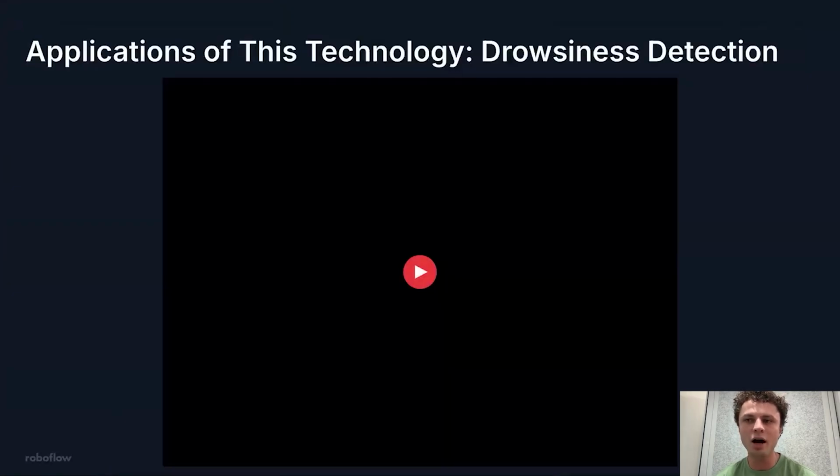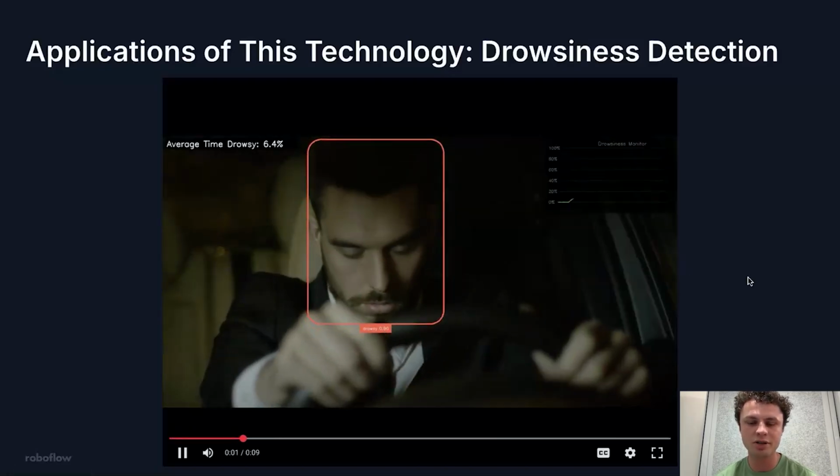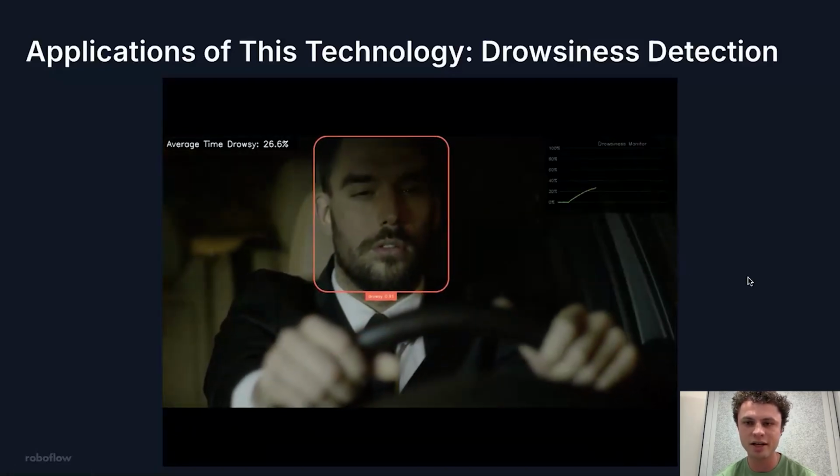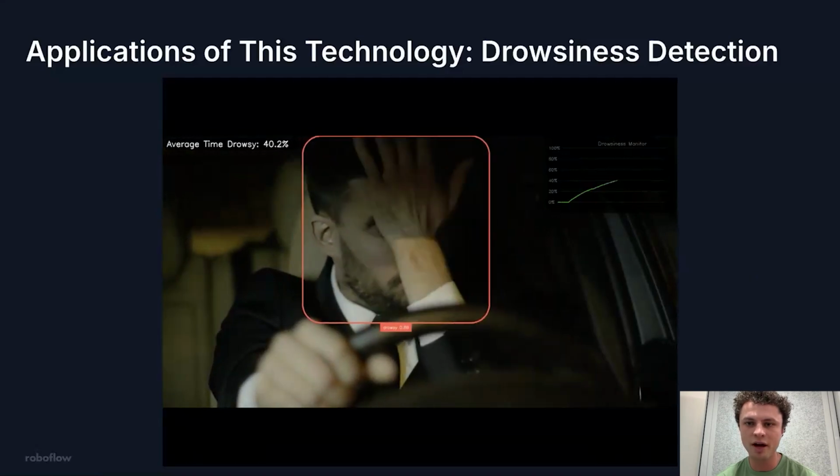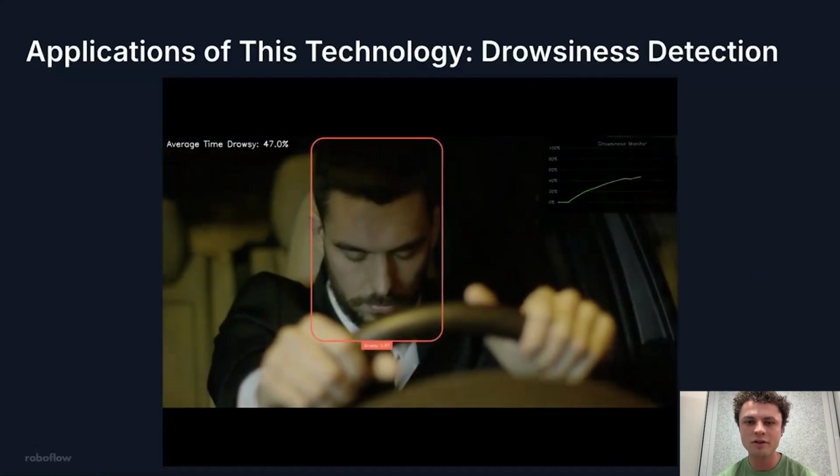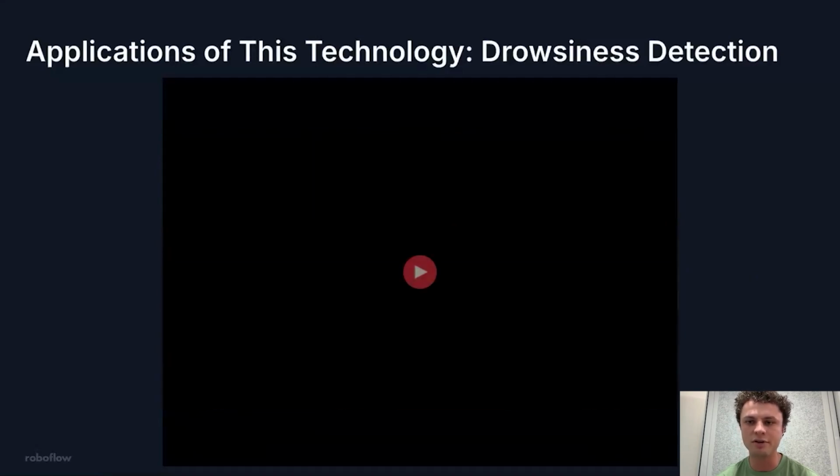Now, there's many other different applications of this object detection and key point detection technology. This one in particular in the transportation sector is really fascinating. We're able to actually quantify, as you can see in the top right-hand corner, the drowsiness level of this driver.